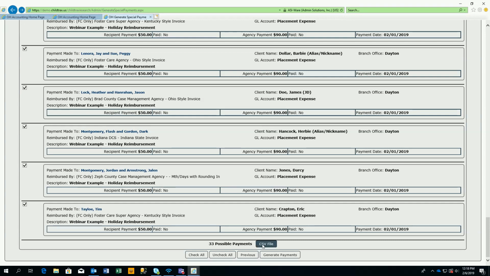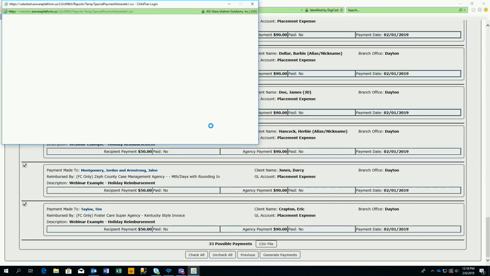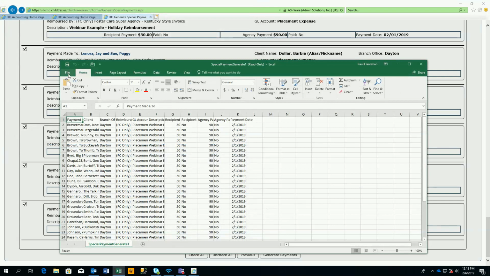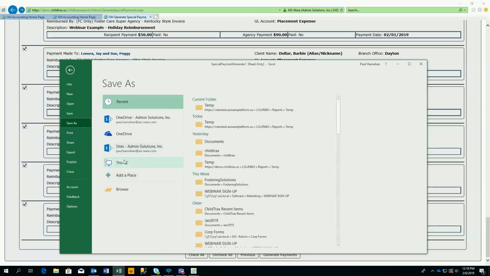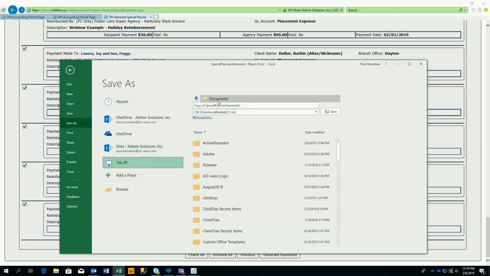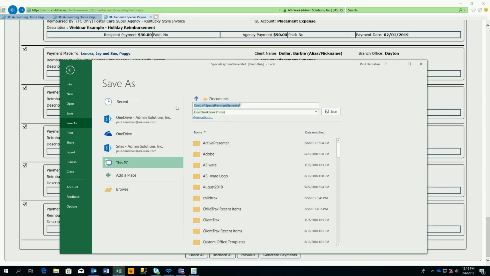Now, we highly recommend that before you click this button and create those payments, save this spreadsheet. Okay. So click on that CSV file. As soon as it opens up, give it a second here. Before you do anything else, just come right up here to File, go Save As, right? Find the spot where you want to save it. I'm going to save this to My Documents. I'm going to change the type away from CSV, and I'm going to just save it as an Excel workbook, okay? And then you can give it whatever name you want.